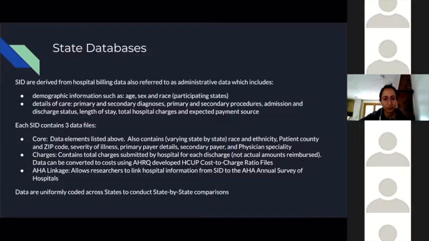A unique feature about the state database is that due to the regulations of coding, you are able to conduct state-by-state comparisons by purchasing 2 or more databases, because they all have to follow a strict code format to be able to be submitted into HCUP.